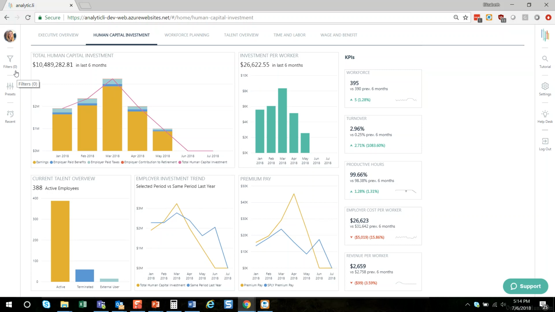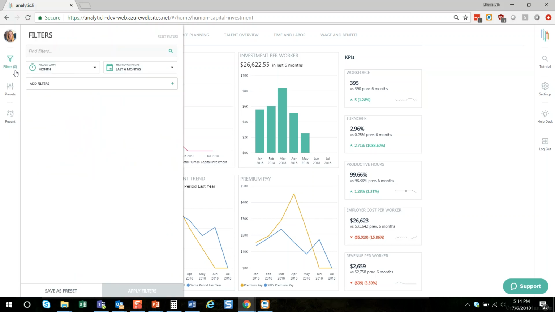Down the left-hand panel, there are 3 action selections: filters, presets, and recent. 10 of your most recent searches will be stored here. Any presets that you create will be stored under your presets. Here you can edit, clone, and create new presets. And under this funnel, the filter panel.